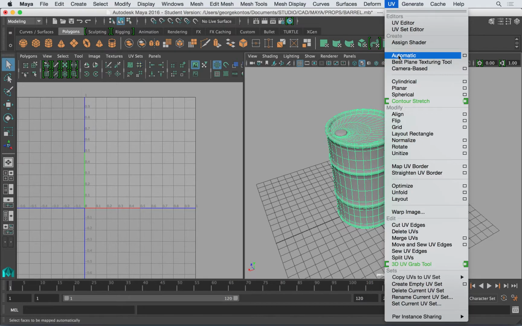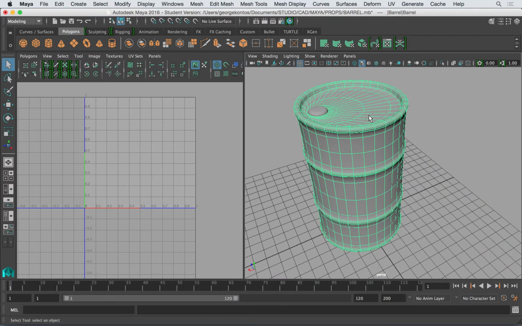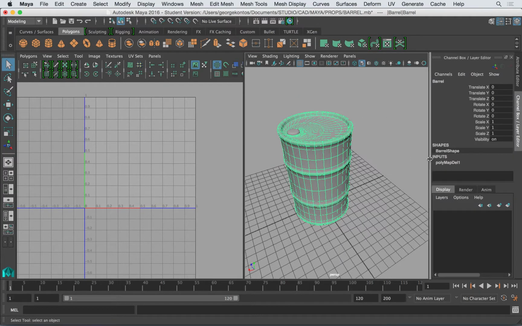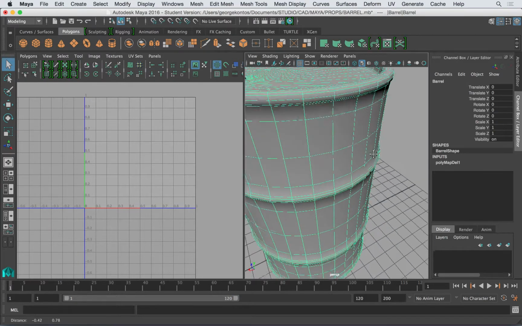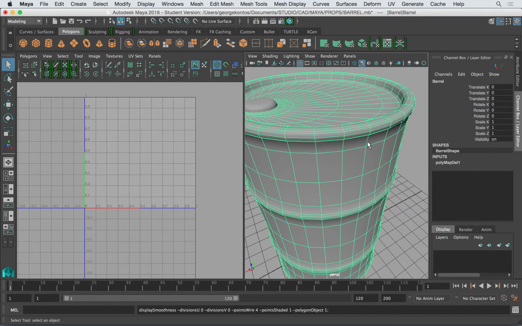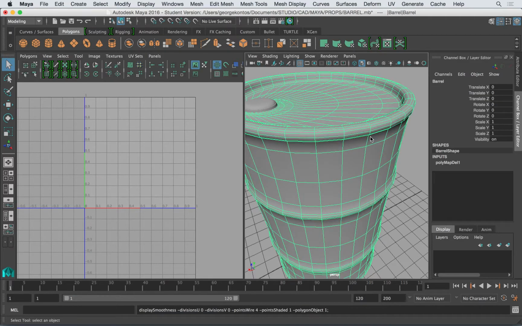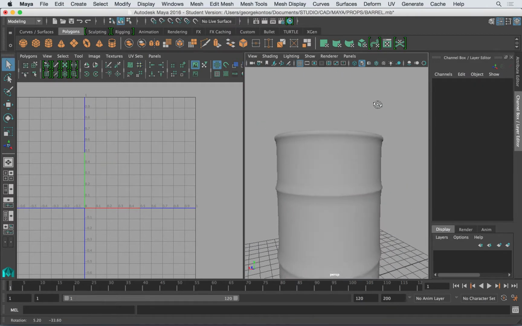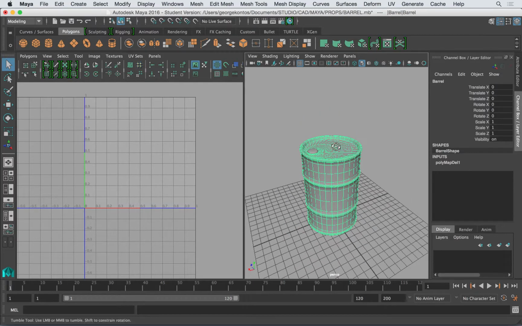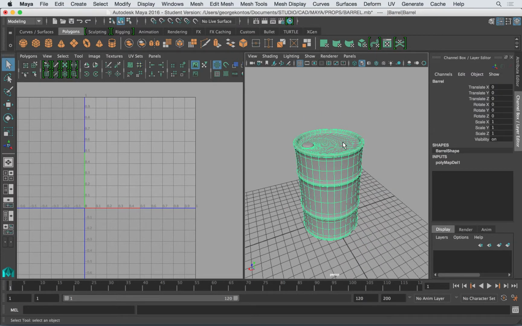and do an automatic map. Before I do that, let me show you something. So that's 1 and that's 3. Basically I want the barrel to be painted in as a hard surface, not as a smooth surface.